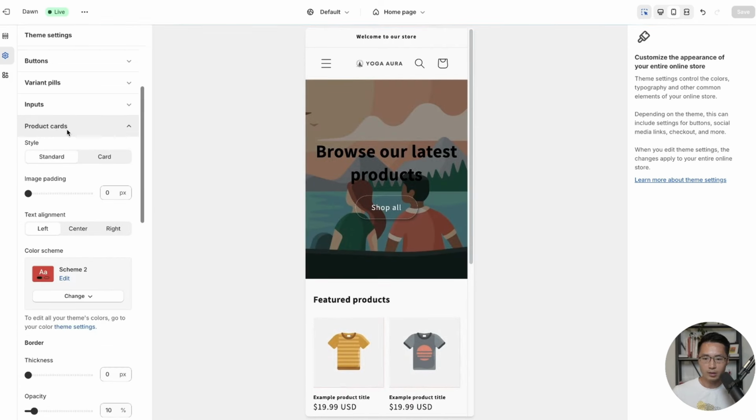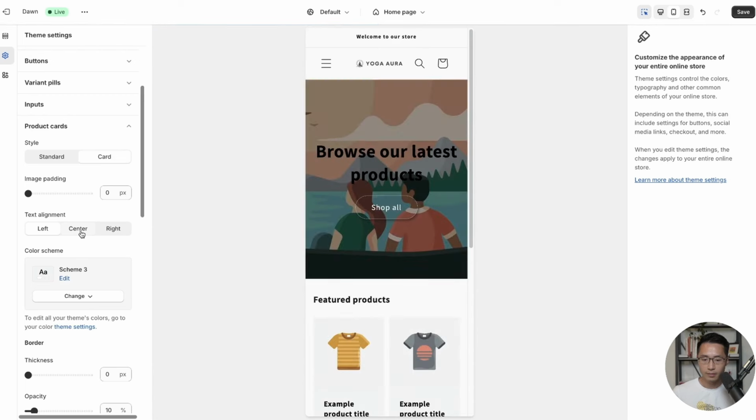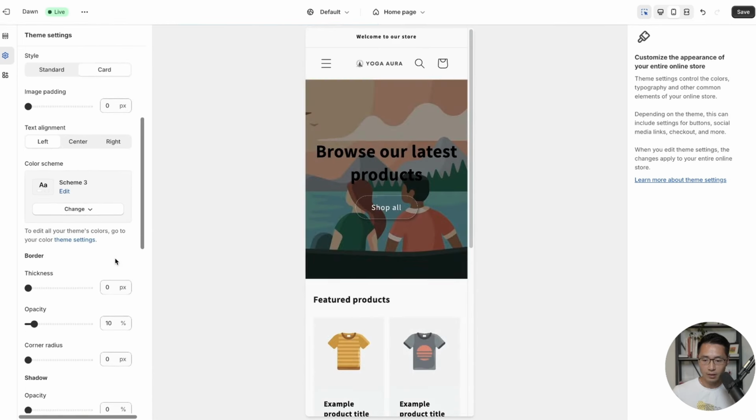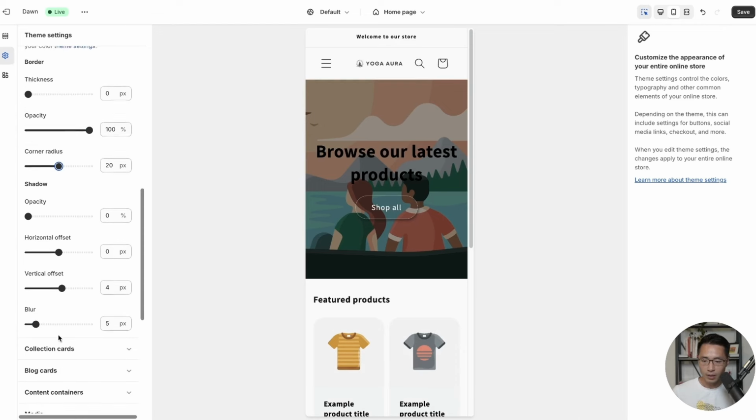Next we have product cards. For the style, let's press on card. And then for the color scheme, let's click on change. And let's go with scheme 3. There we go. And then come down here. For border opacity, let's click on 100%. Corner radius, we can do 20. There we go. And we can add a little shadow opacity here to 5%. And then the rest looks good. Click on save.